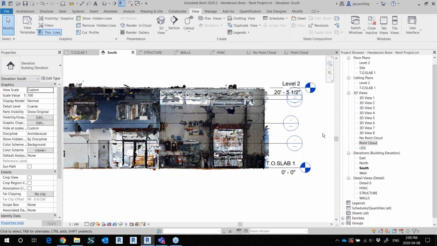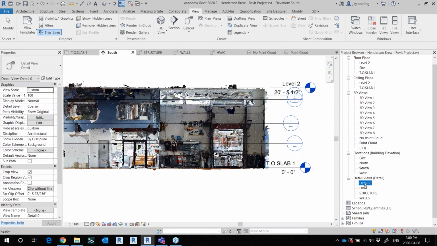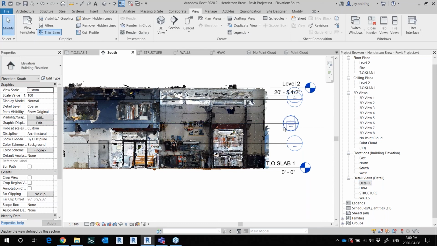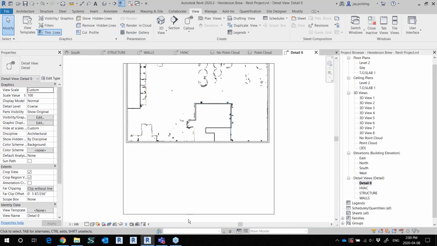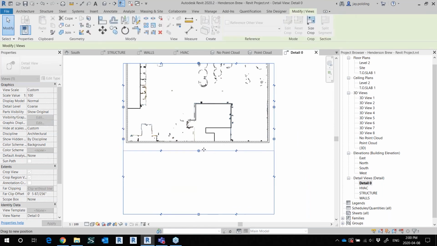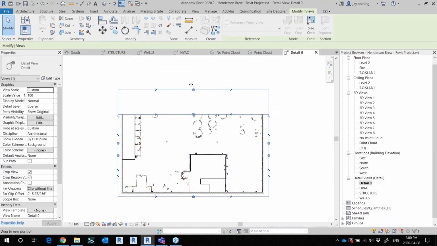Yeah, so what that creates is a detail view. There it is. So I'm looking in the project browser here, and you can see that's detail 0. You can rename it. I'm going to explain a little bit further as we go. But essentially what this is doing is a very thin slice through the building, and you can just adjust it.